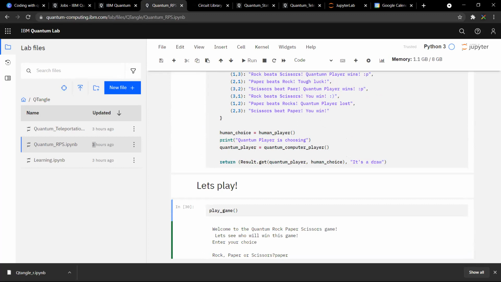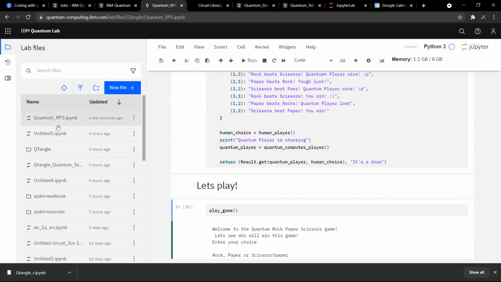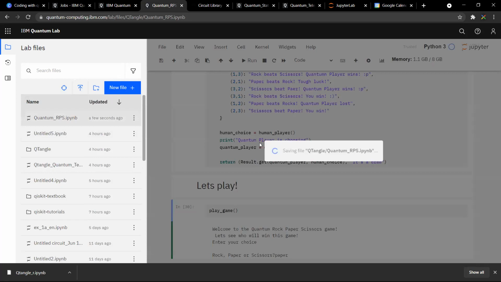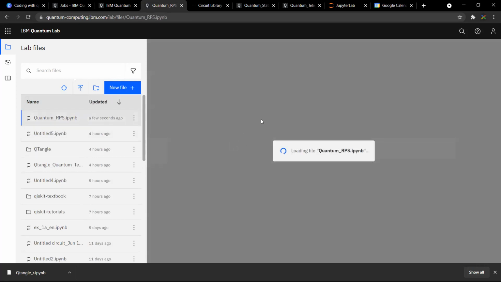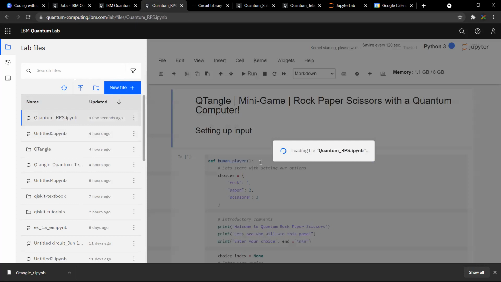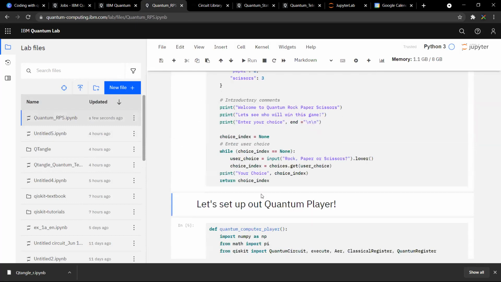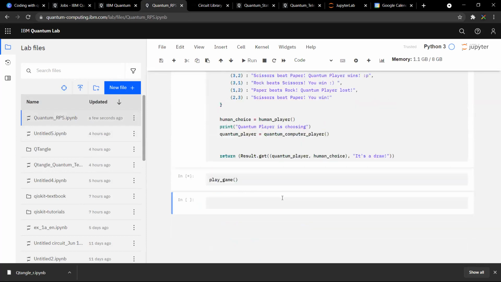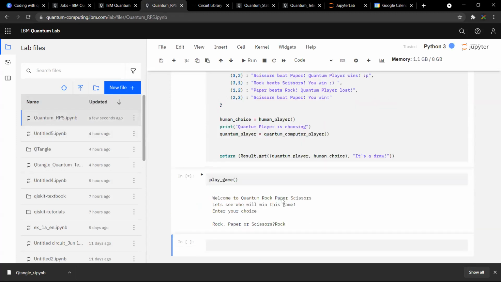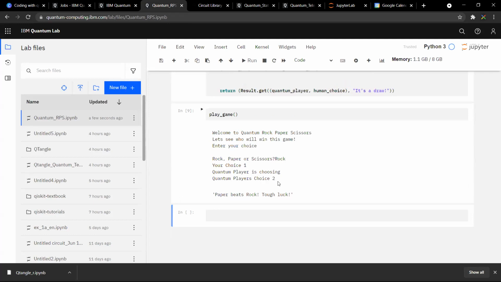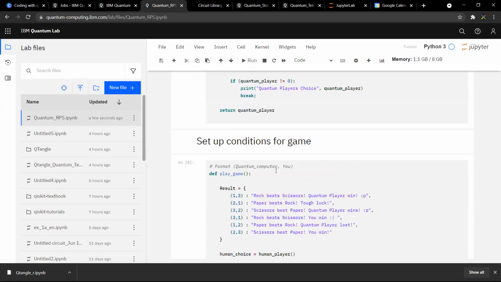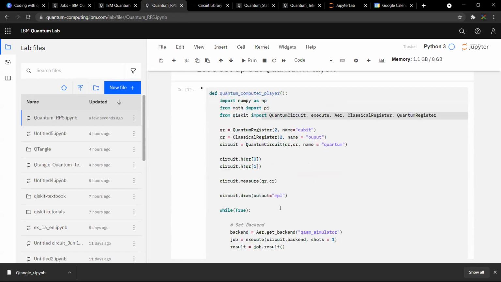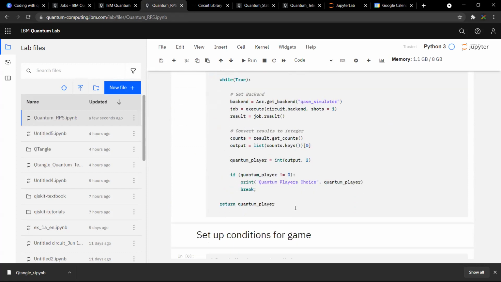Okay, let me just show you the one that I have already tested. I'll open the one which I made, which I'll upload to GitHub so you can check it out. It's basically the same functions. I don't know where we have missed it. So I chose rock, choice 1, and the quantum player's choice is 2. So the quantum player chose paper, and paper beats rock. Tough luck. I'll look into it and post in Discord where we messed up. I am pretty sure it's a very, very small error there.